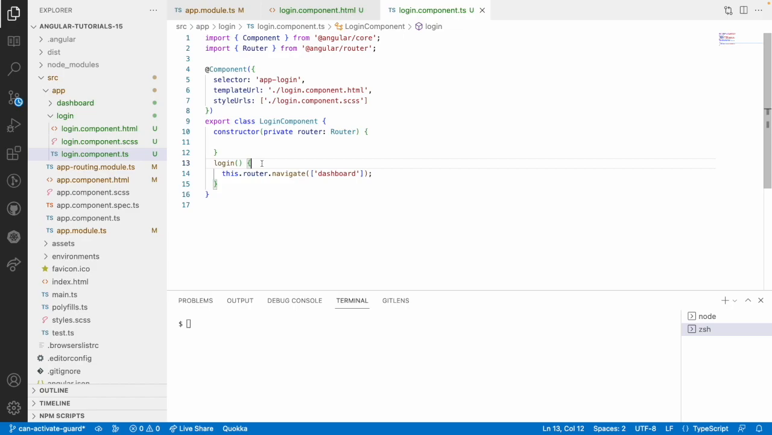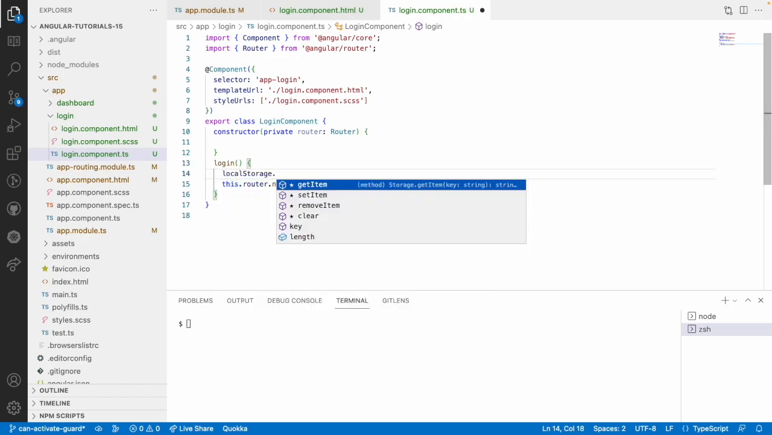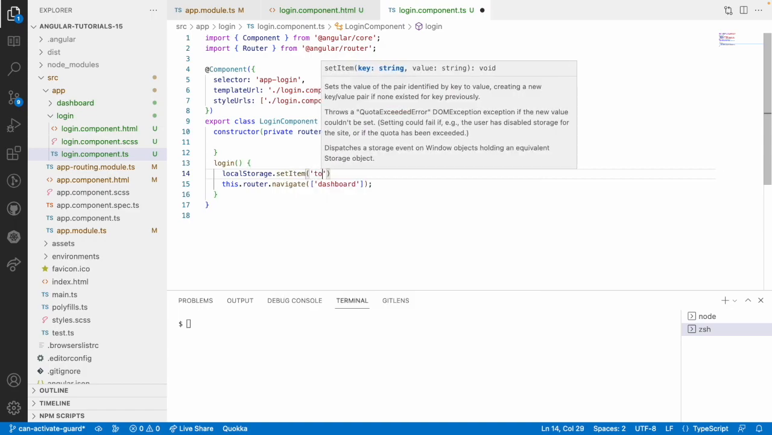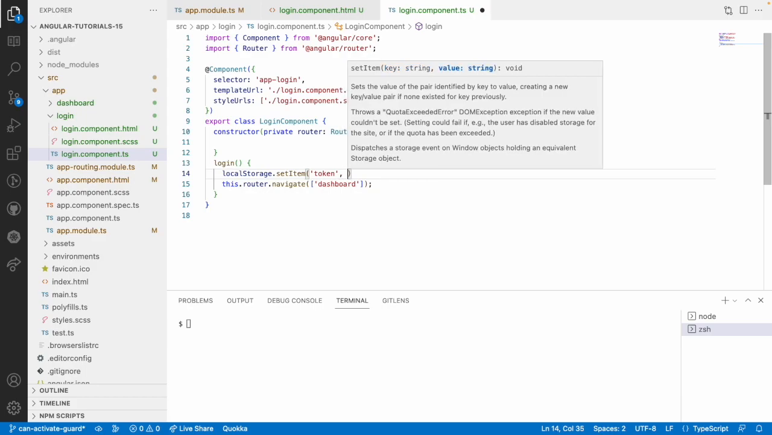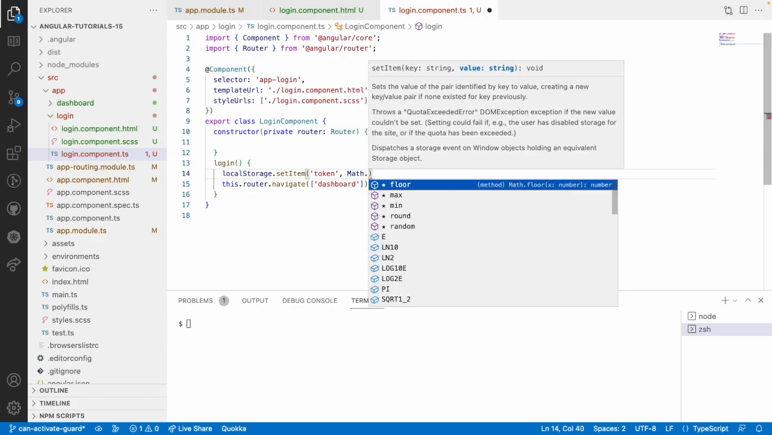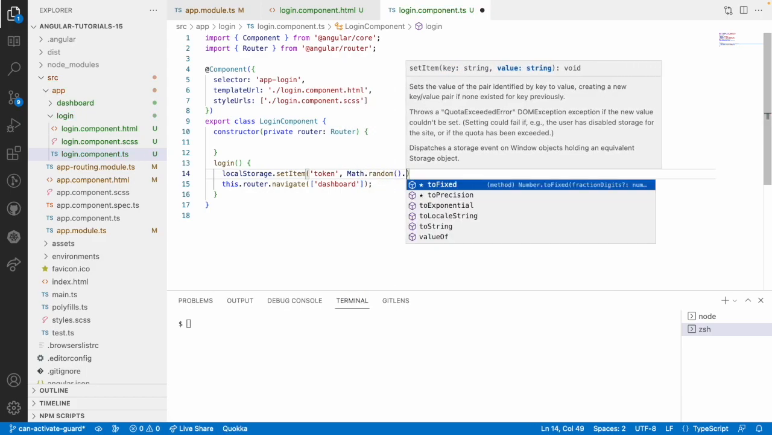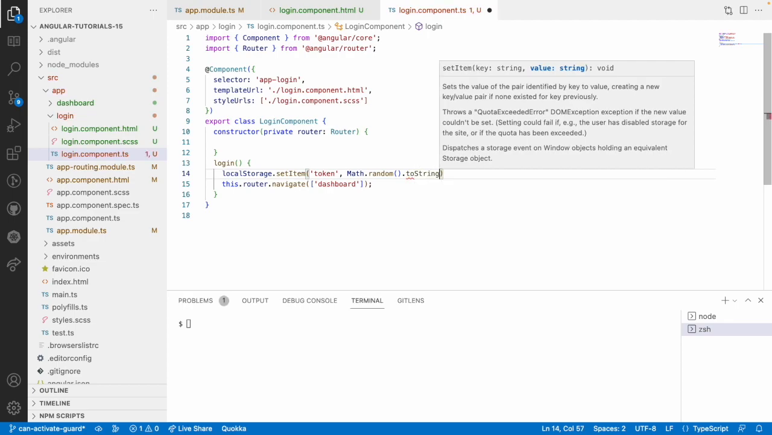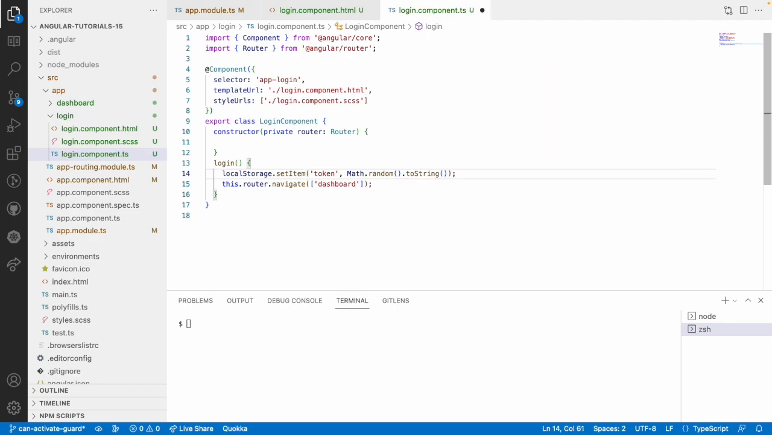When the user clicks on this, I want to store something in my local storage. So localStorage.setItem, I want to set an item called token, and this token value is something like a random value, Math.random().toString(). I want to store in a format of string because local storage will accept only strings. Let me save this. Once it sets the local storage value, it just navigates to the dashboard. So this is a flow.